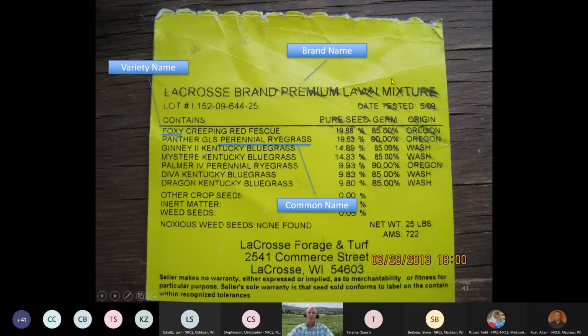Here's an example of that. We got a fairly complex seed tag to look at. Again, this is La Crosse Forage turf. There you go. There's your distributor. This is the person distributing that seed. Information up here is the lot number. This is important. This is like blockchain tracking for this. They produce lots of seed all the time. They know where they gathered these specific varieties of these bluegrasses, and they blended them into a premium lawn mixture.